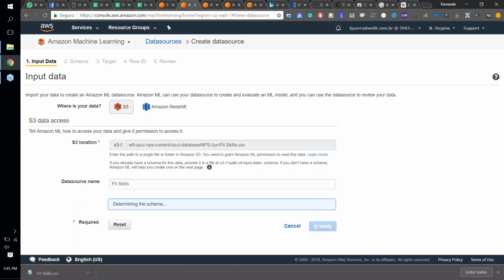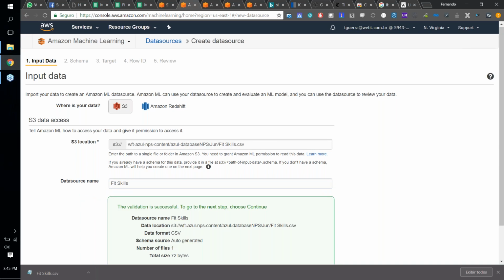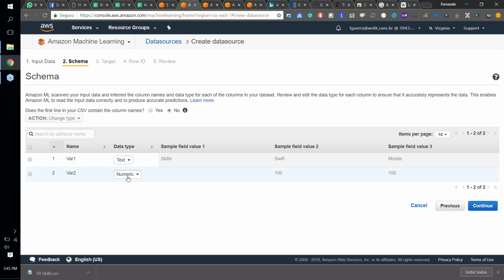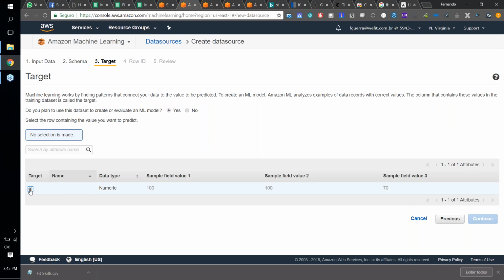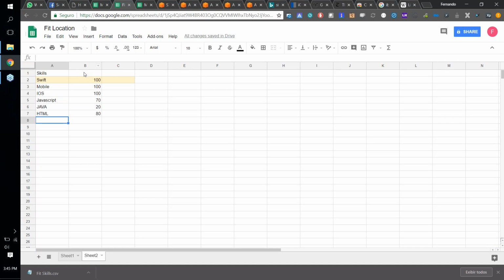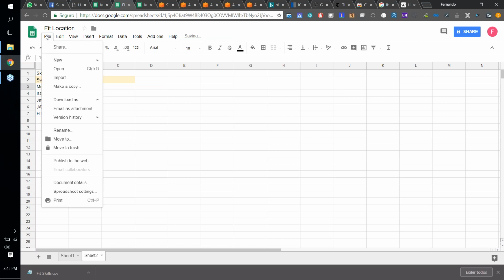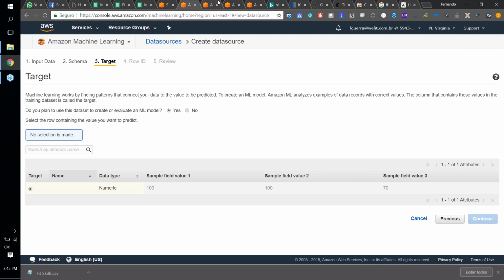I will verify the file. Everything is good. Continue. Text, numeric, yes. I want to verify this here. I need to input something here. Dates. Basically, it's going to give me a model exactly like that.